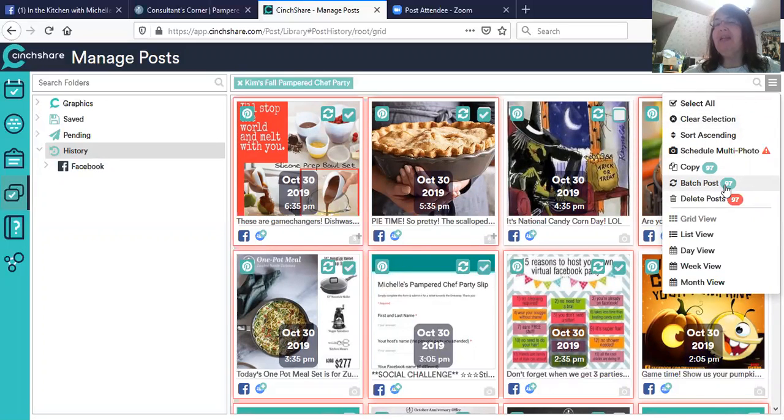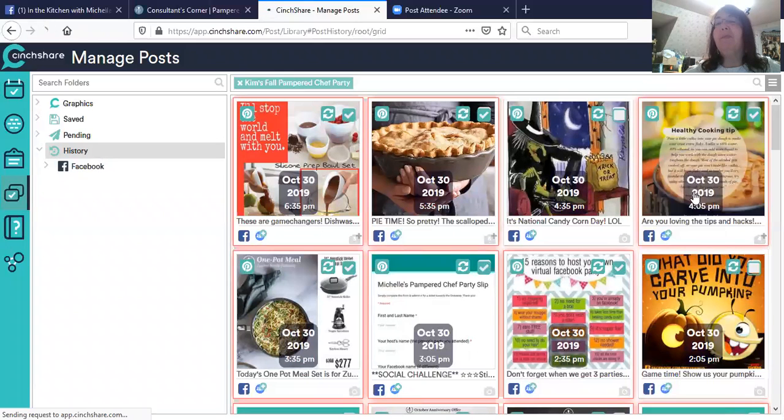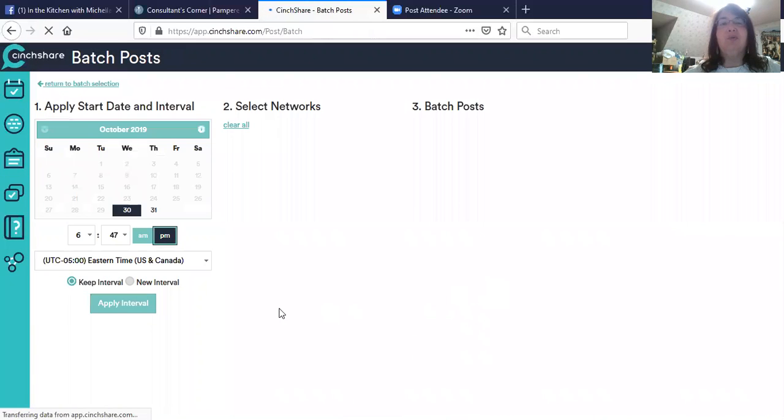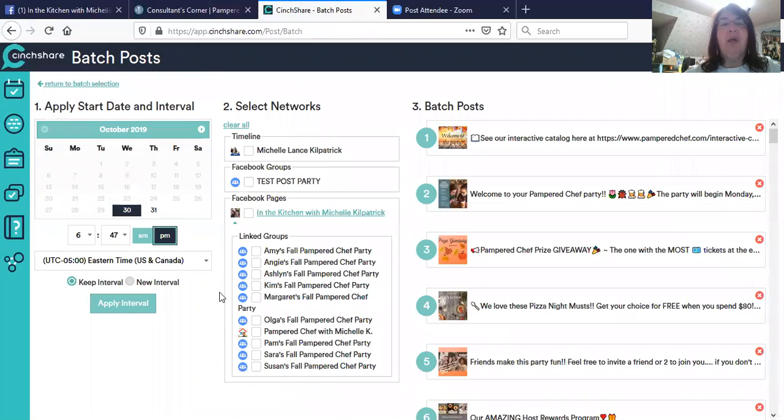This says I have 97 posts that I'm going to batch into another party. Now, actually, I'm going to hit my test post party because I don't want to have to delete all of these. Well, actually, it doesn't matter. I can delete them all from Amy's. So I'm going to click again. We're going to schedule these into Amy's party.